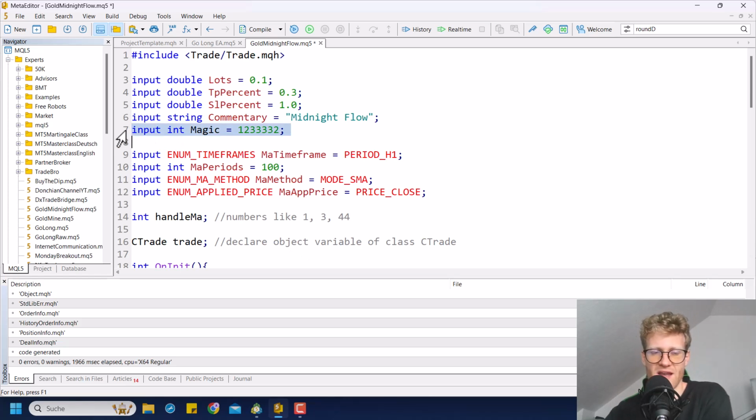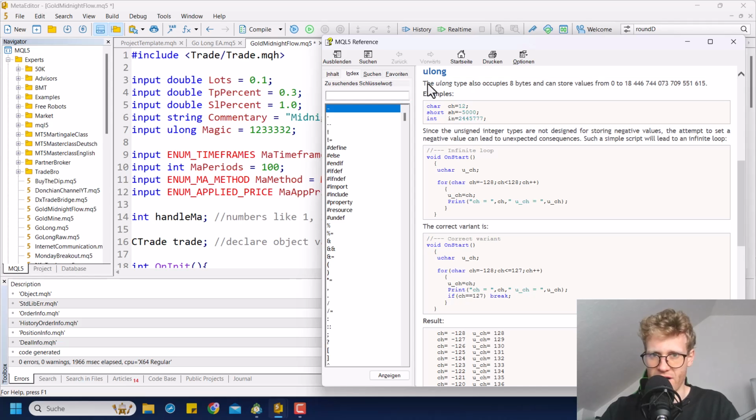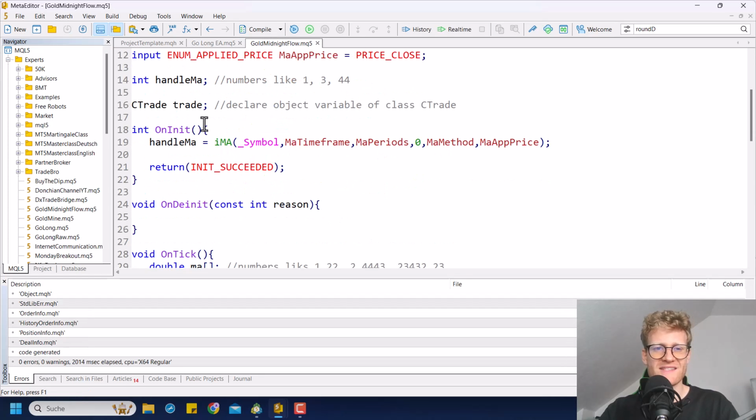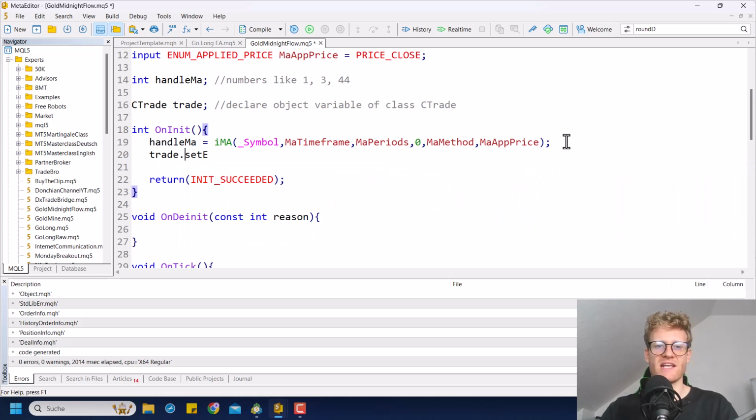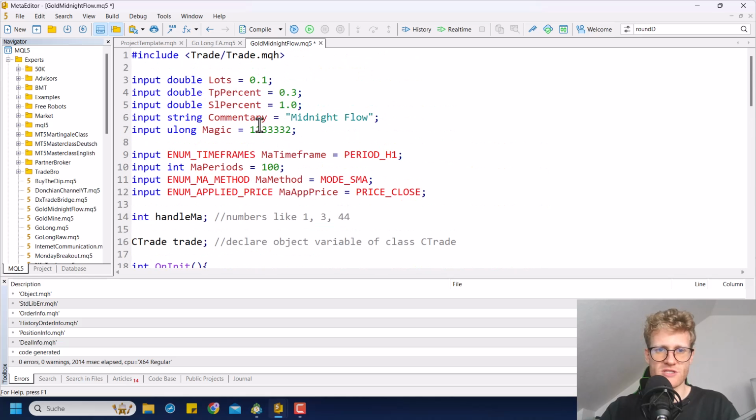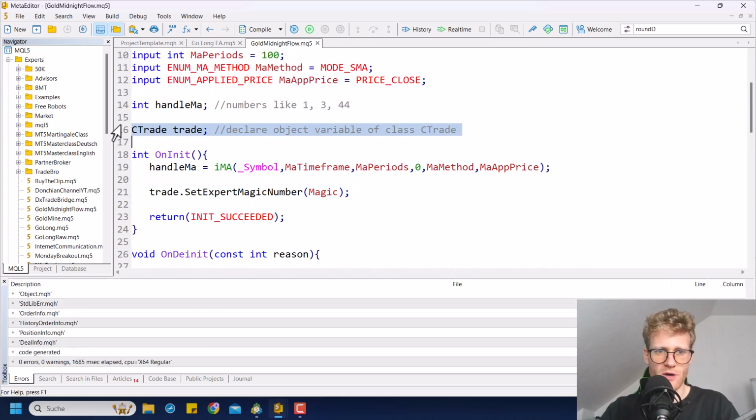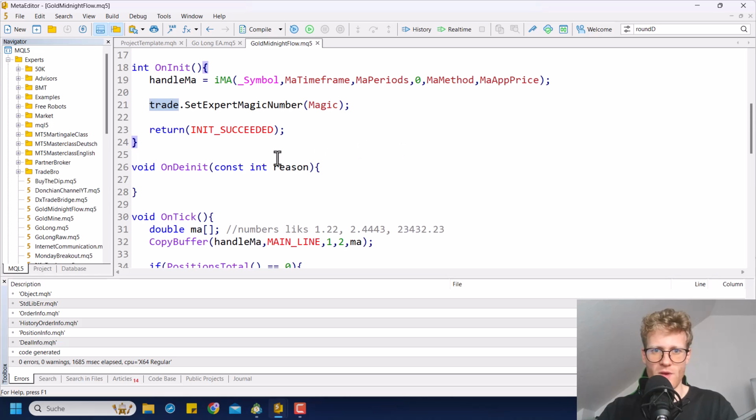So what you can see, I just created another input variable, which is of type integer, but it could also be of type unsigned long, which is pretty much like an integer. It's just a bigger number, or it can be a bigger number. And you can see I called this magic, and I added a random value pretty much. And what I now want to do is, inside of our OnInit function, I want to say trade set expert magic number. And here you can see it requests a number. And here I will just provide my magic number from the inputs. And now this is all we do. Now for this specific trade object variable, the magic number is set, which means that all of the positions that are opened with this object variable will have this magic number.